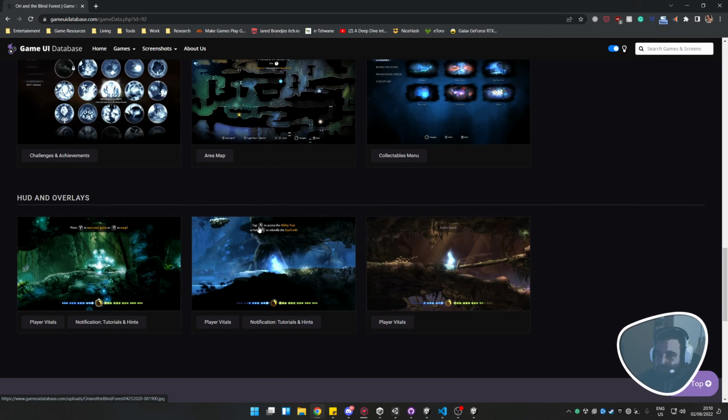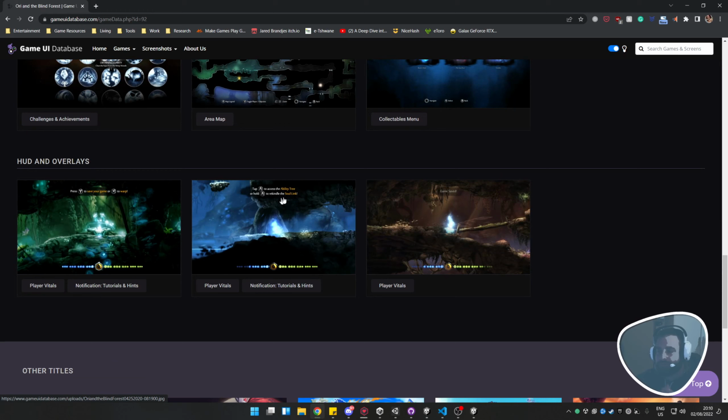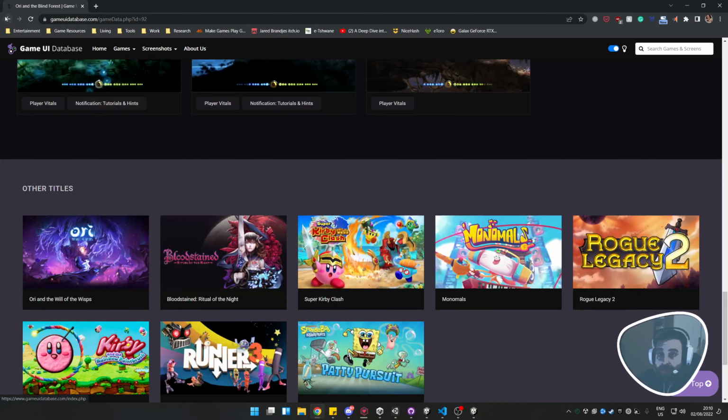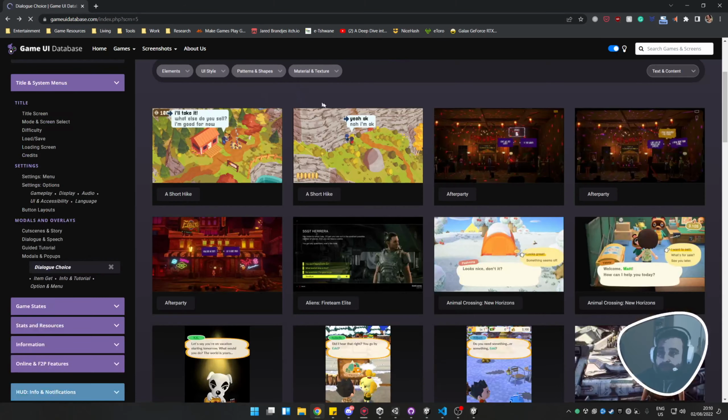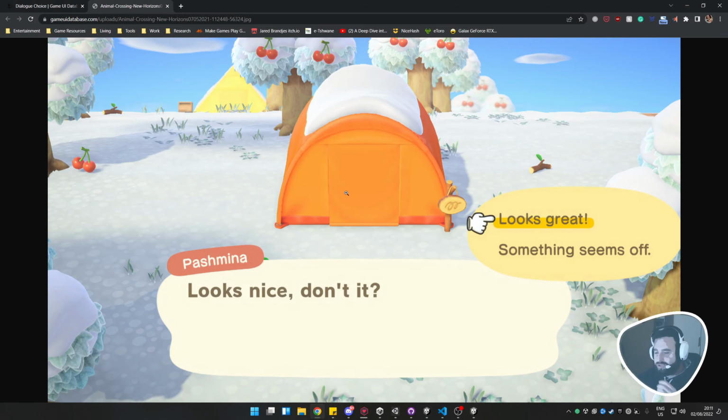Yeah, that's pretty cool. Little hints there. You can do that pretty easily with Text Mesh Pro. You can have the image inside of the text element like that. But anyways, let's get back to looking at some dialogue options. Animal Crossing's one is quite nice. I think we used this as a reference for Puggo.